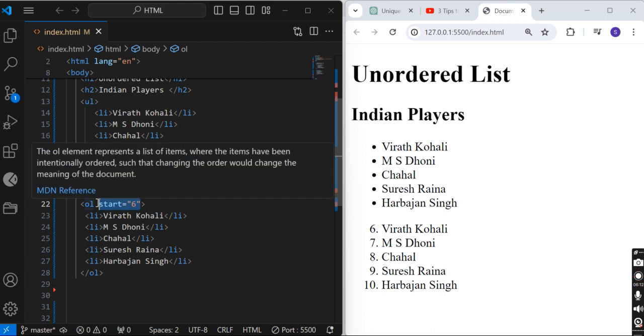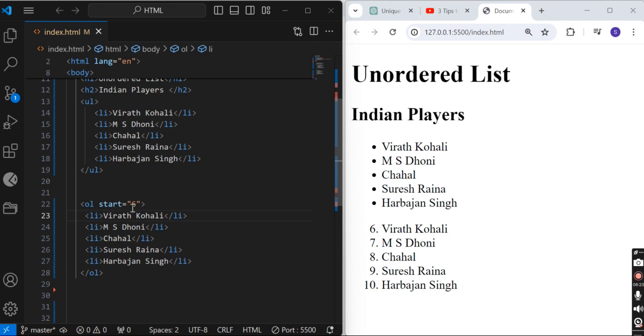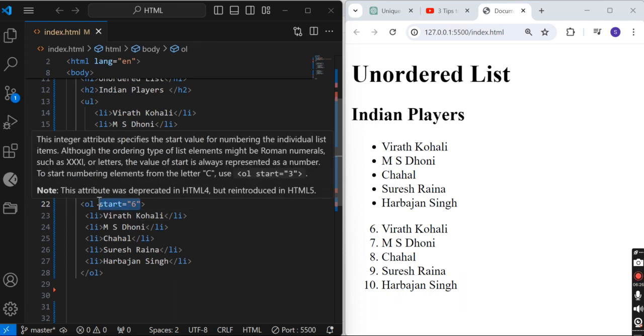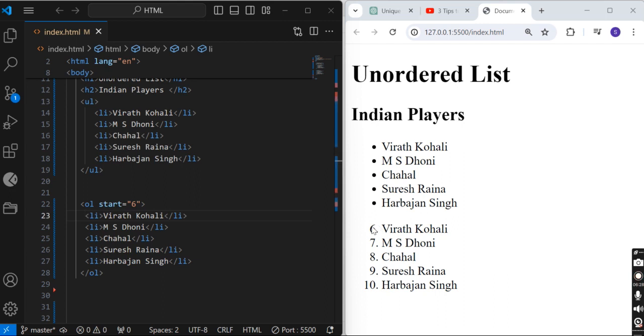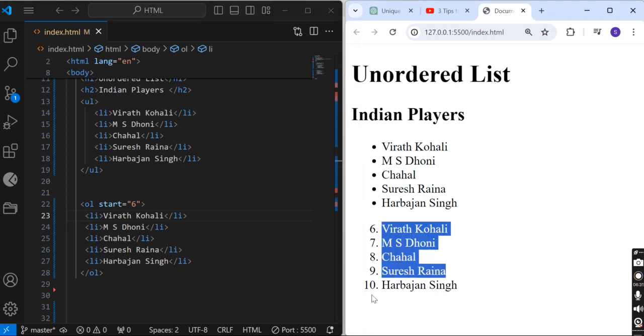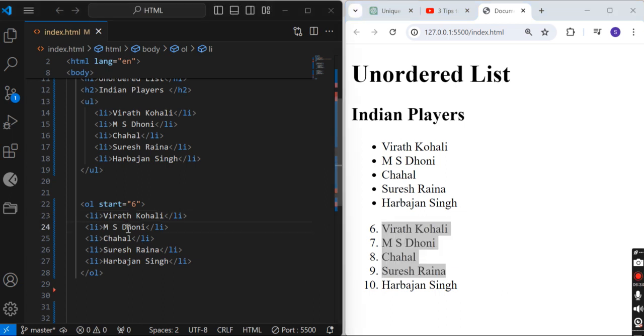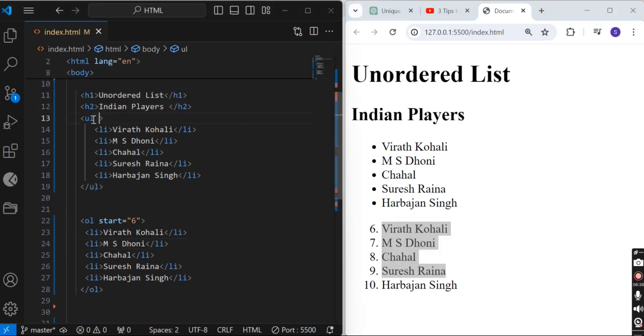This is an attribute. What is an attribute? An attribute provides additional information about an element. Here it is saying that the number should start from 6. Here it is starting from 6. Can we say start from 6 here as well? No, because this is an unordered list. So this is how we define ordered and unordered lists in HTML.